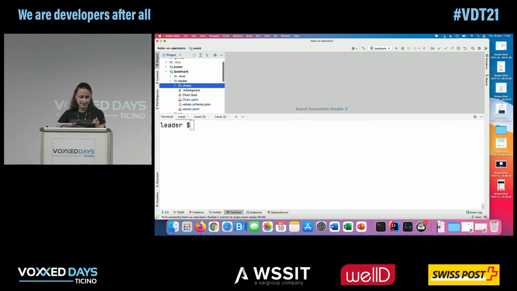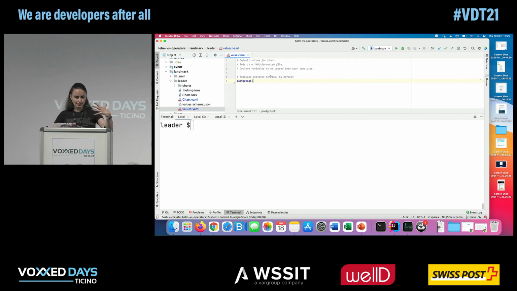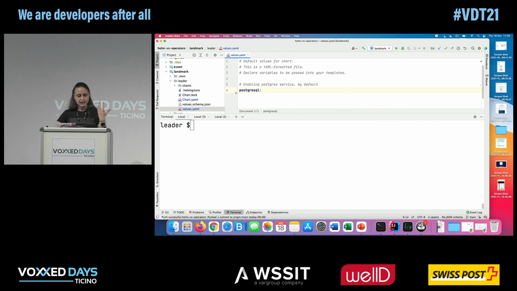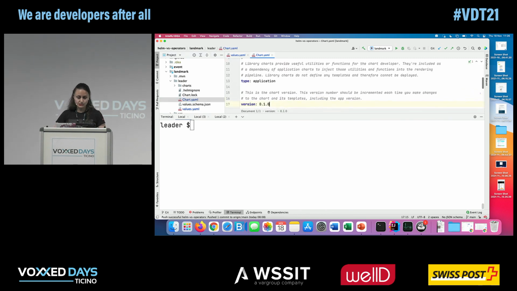So in my leader, you see here I have the folder charts. Hope you can see it. And in my folder charts, this is where I'm going to have all the charts that I want to deploy. No more templates in this kind of approach, because I don't need them. What I need to define at global level will be found here. So what is going to be available for all my charts will be in the values.yaml. And the dependency part is going to be in the chart.yaml.